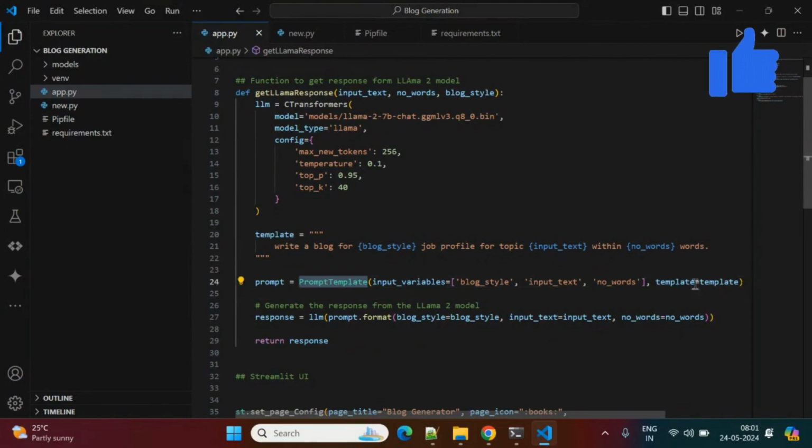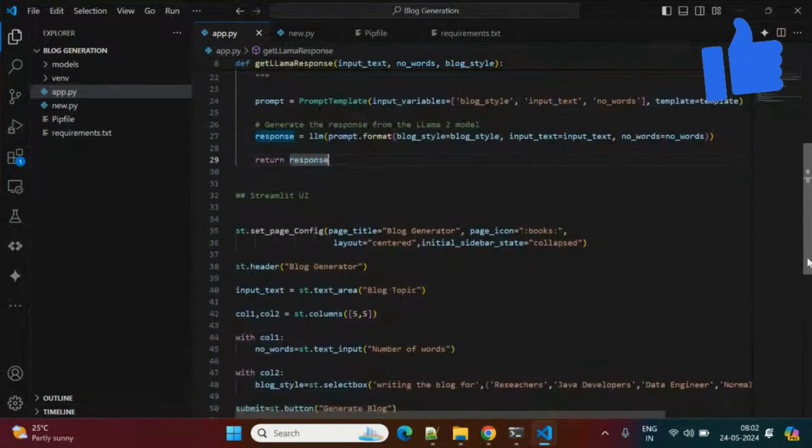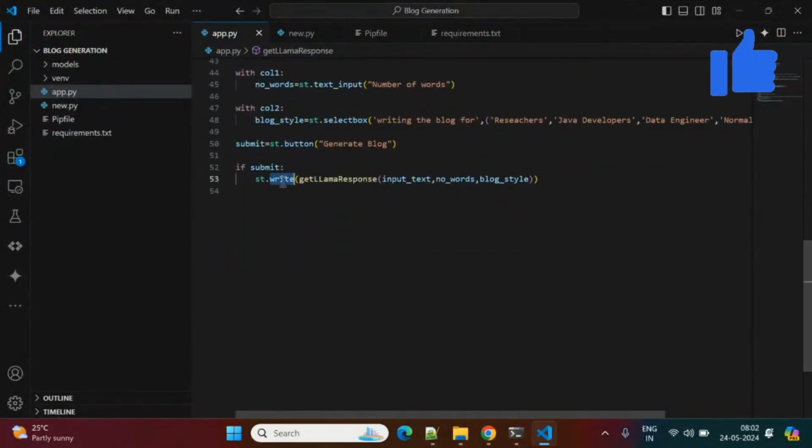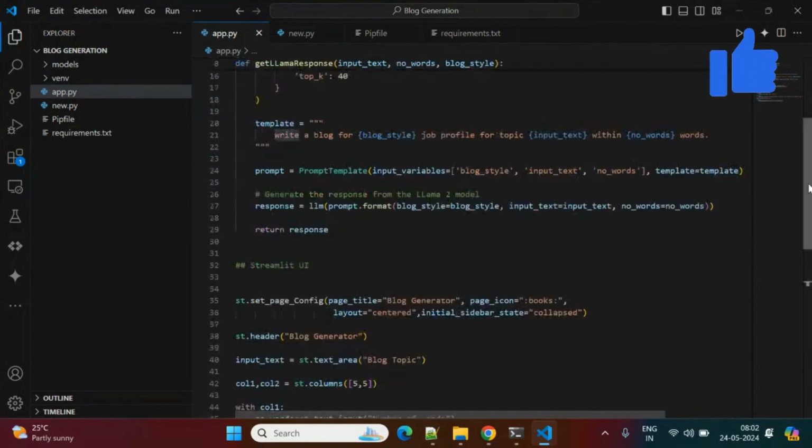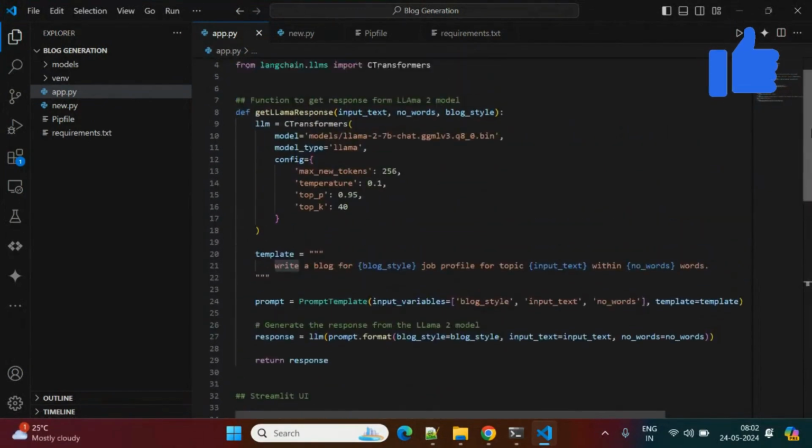Okay, so this prompt template, again, if you see, these are the three arguments, it will come here, then the template it will pass. So finally it will call this LLM. Once this calls the LLM, it will generate the response, and this response I am returning back to the UI. UI means again this is the response it will show. Okay, so this is all about this project.